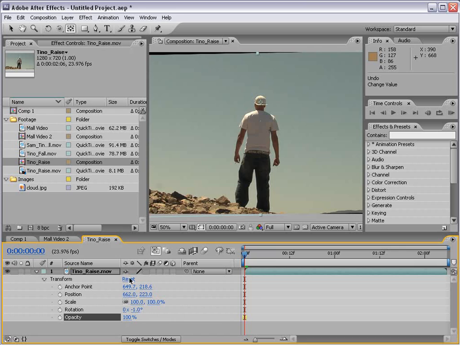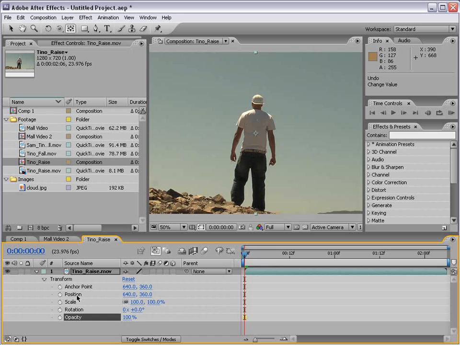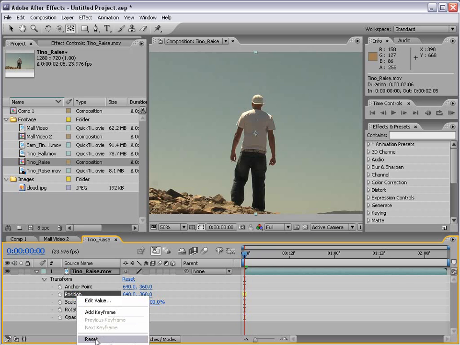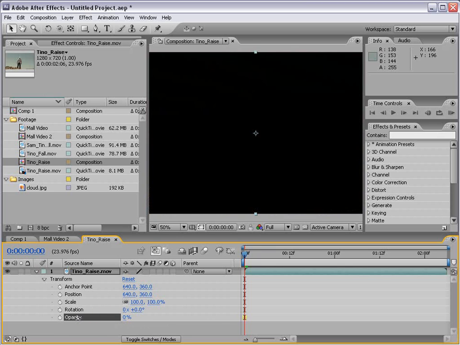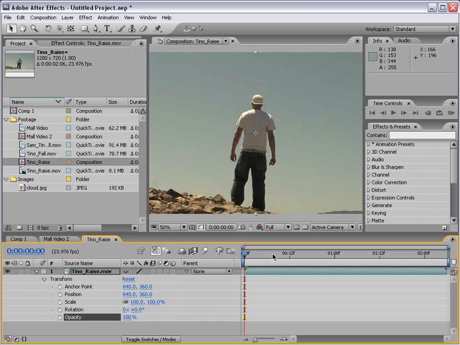Now, we can reset all of the transform properties by clicking here. Or if we right-click on any parameter, we can then reset it specifically using this dialog. Now, say I want to fade this clip in. Well, let's go back to our main arrow tool. And what we want to do is keyframe the opacity from 0 all the way up to 100 over the period of, say, 1 second.